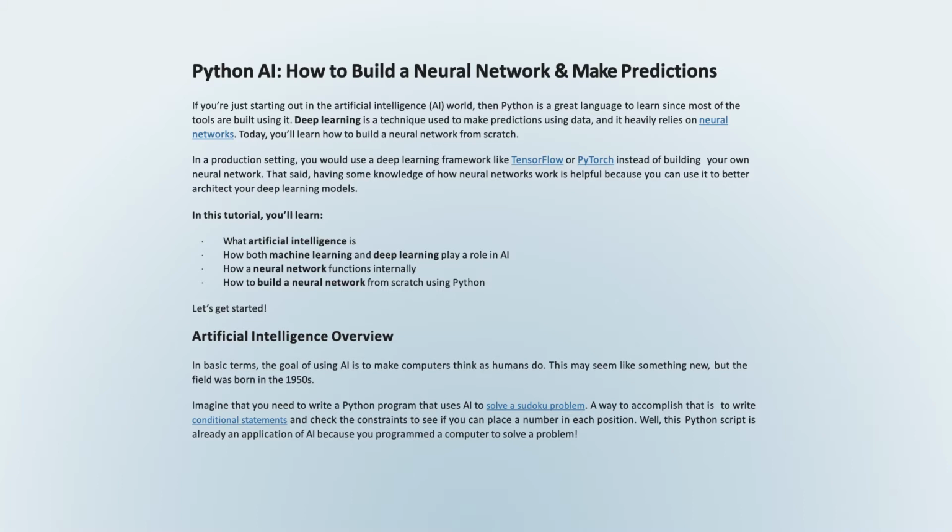Let's get started. Artificial intelligence overview. In basic terms, the goal of using AI is to make computers think as humans do. This may seem like something new, but the field was born in the 1950s. Imagine that you need to write a Python program that uses AI to solve a sudoku problem. A way to accomplish that is to write conditional statements and check the constraints to see if you can place a number in each position. Well, this Python script is already an application of AI because you programmed a computer to solve a problem.